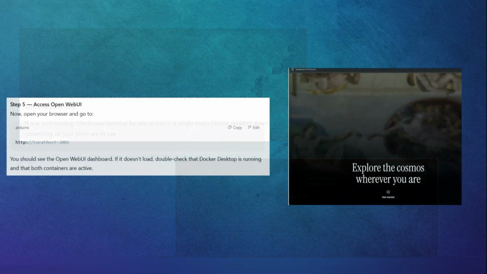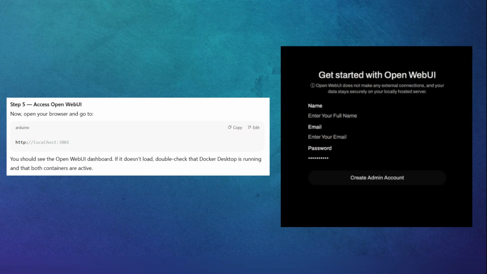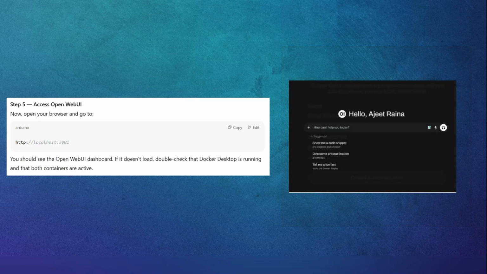Step 5. Access OpenWebUI. Now open your browser and go to this link. Just copy it and paste it onto your browser. You should see the OpenWebUI dashboard. If it doesn't load, double check that Docker Desktop is running and that both containers are active.